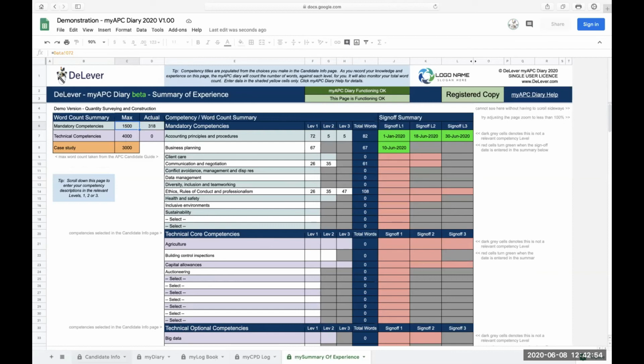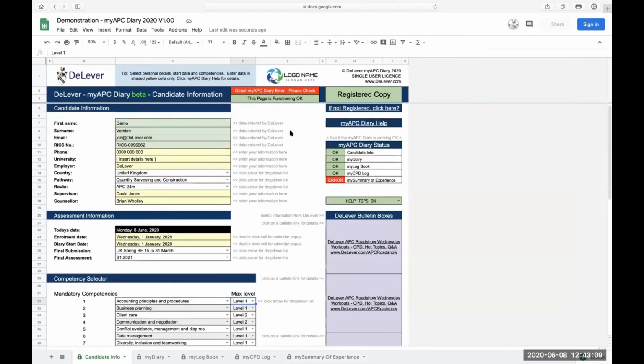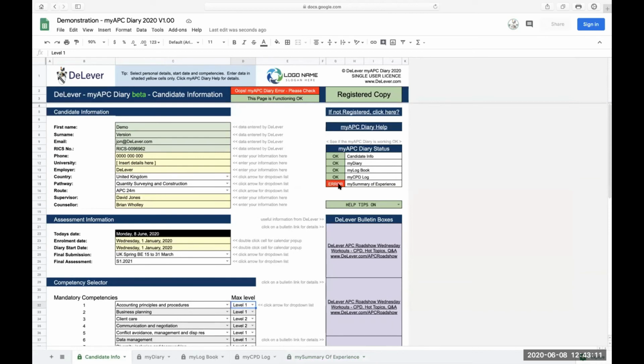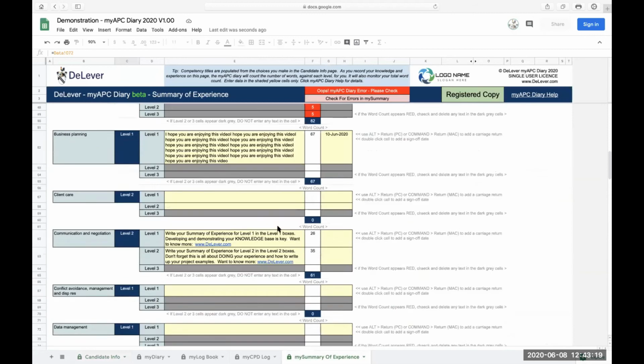The other error check you have, I'm going to go back to my candidate information page, and I'm going to select level 1 on here again. Now, immediately we'll get an error call at the top of the page. See, oops, my ABC Diary error. Now, it's not on this page because that box underneath has not gone red. So scroll to the top, you see your status bar. Okay, the error's in my summary. Come back to my summary of experience, and you now need to scroll down and find the error. There it is, bright red.